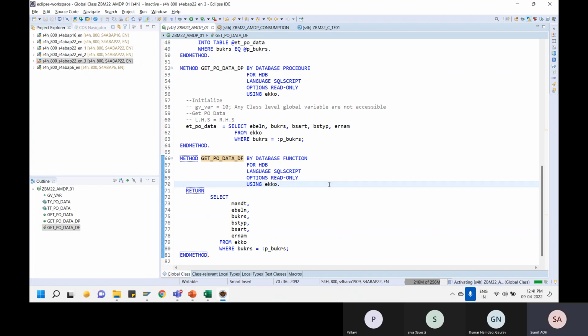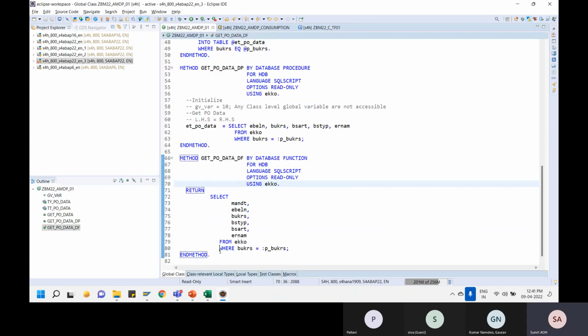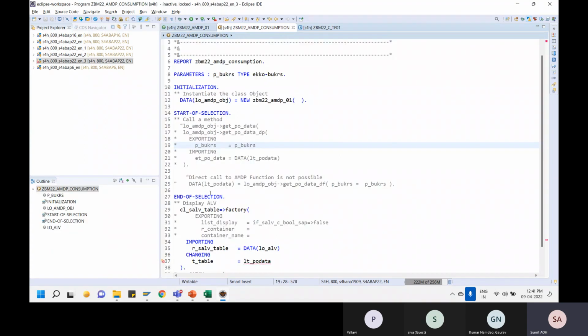So what we just did is we created a CDS table function. In the CDS table function, we specified that a method called database functions method implementation method would be triggered, and it would give you the data that you are looking for. This method is activated. Now, next thing that we have to do over here is we have to call this particular CDS table function. Okay.